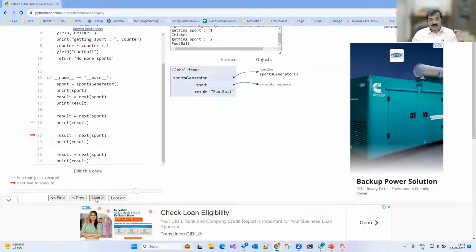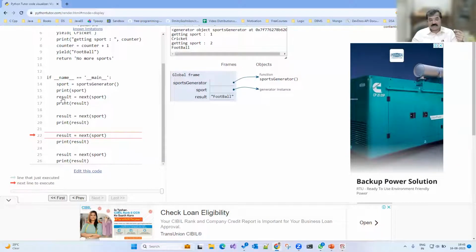That's football. I give a third call. It remembers the place from where the call was given last. It was line number 9. And then here we are saying return no more sport. So it will return no more sport, and then that value is what we try and print. So that's an error because we have exhausted all the elements which are present. Here it shows red color, which means it's an error that we have now come across. Why the error? Because it has exhausted all the values that it could yield.